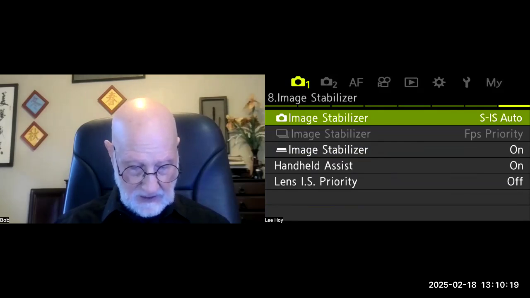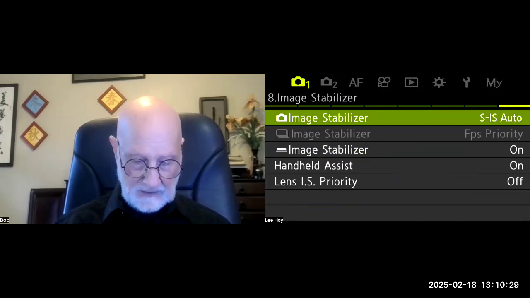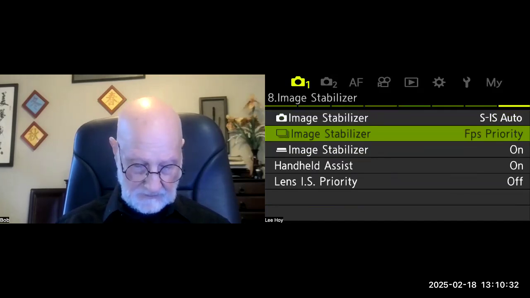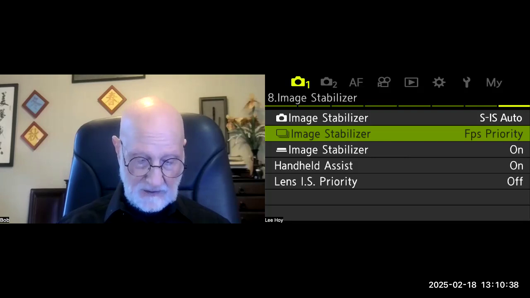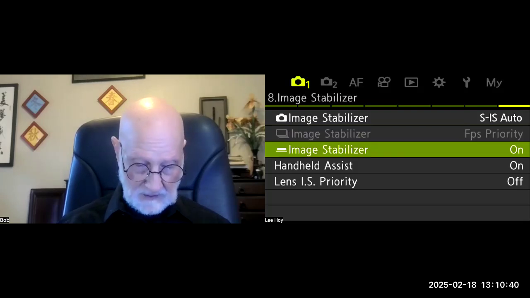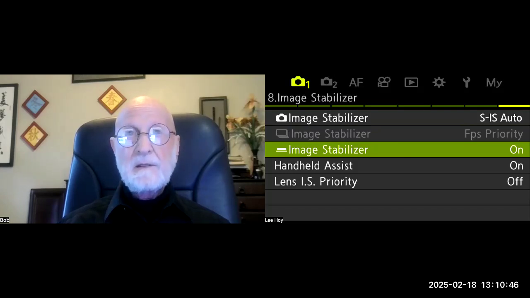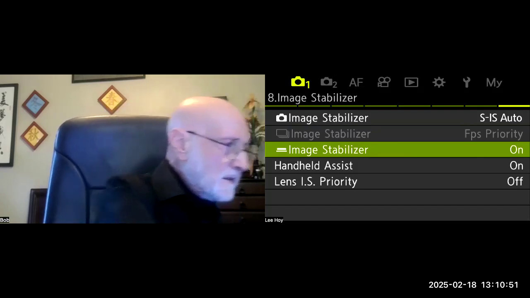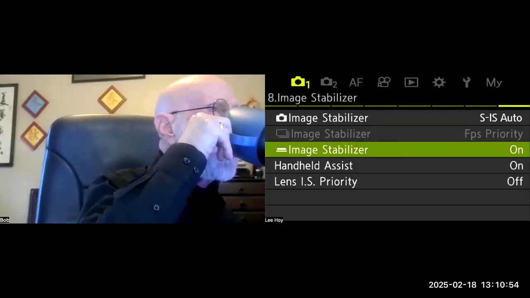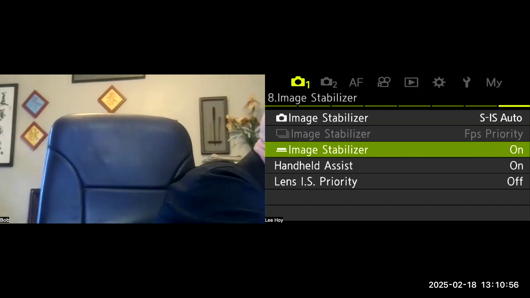Page 8, I'm there. Image stabilizer, you want that on SIS Auto. Got it. The next one down you want on FPS priority. It probably already is and it's grayed out. Yeah, it is. Okay. Image stabilizer on. I'm going to tell you what this does. On your lens, you know how you have the IS on and off switch on your 150 to 600? Take a look at that and you'll see the on off switch for IS.